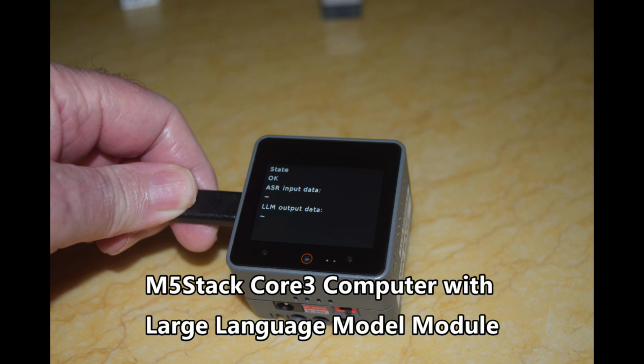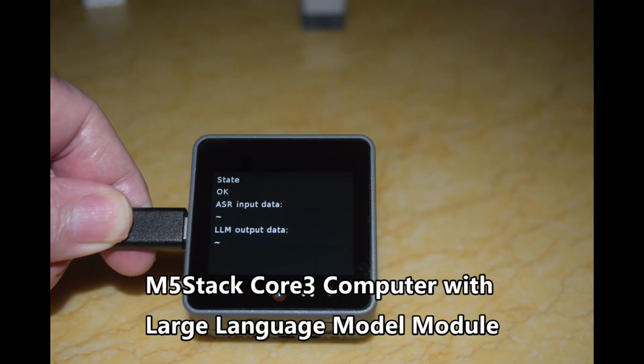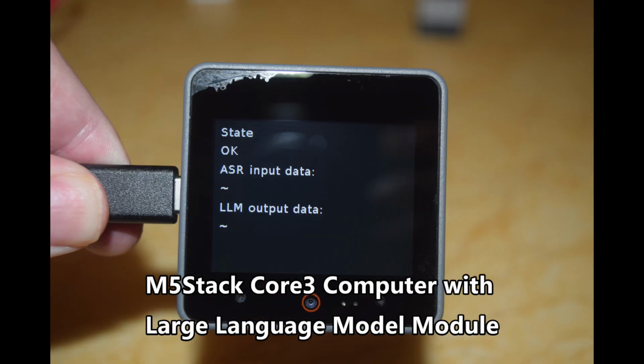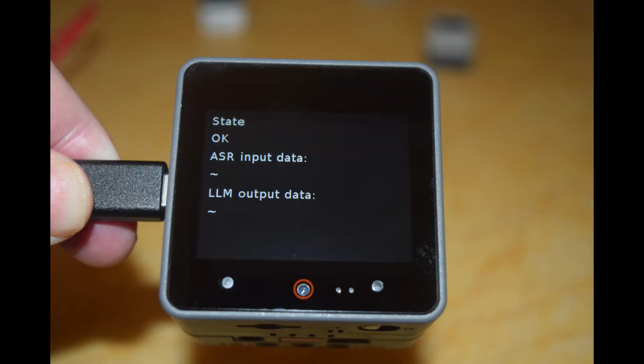This is my M5Stack Core3 computer with a large language module.